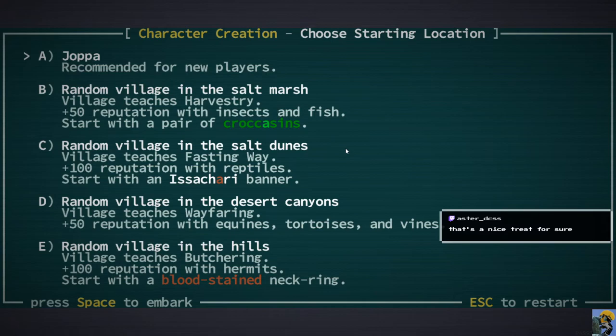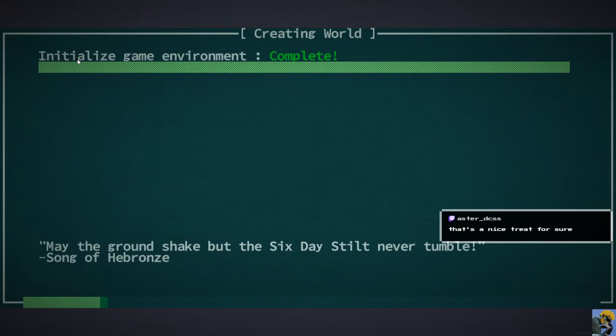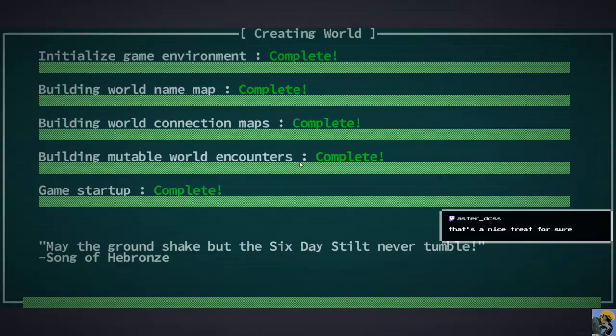It's a good plan. All right, we're going to start with Joppa again, because I didn't really do that much. May the ground shake, but the 6 days still never tumble. Boom. All right.